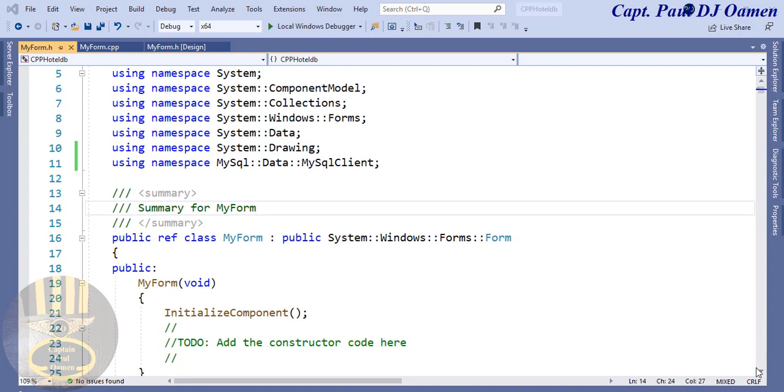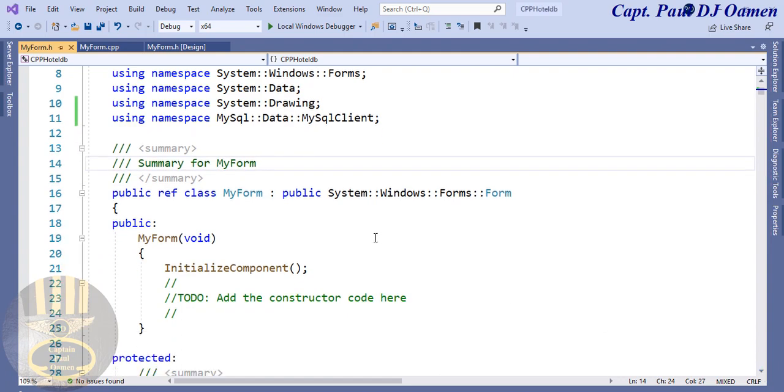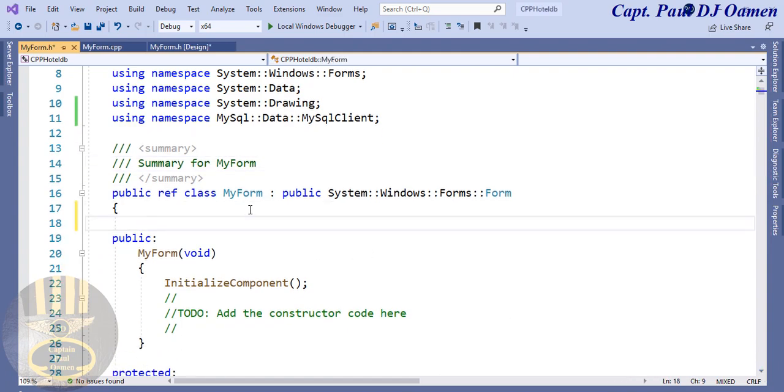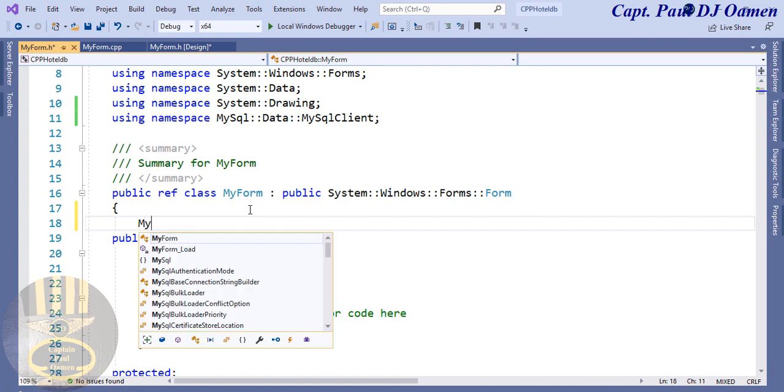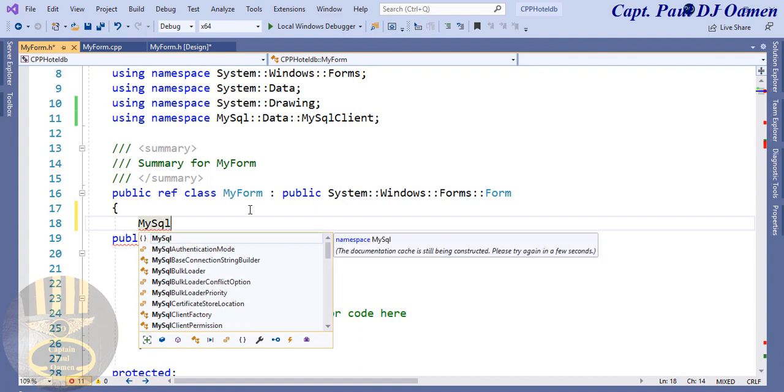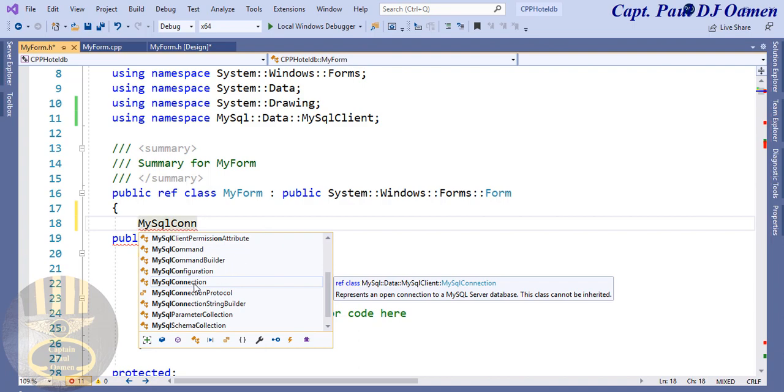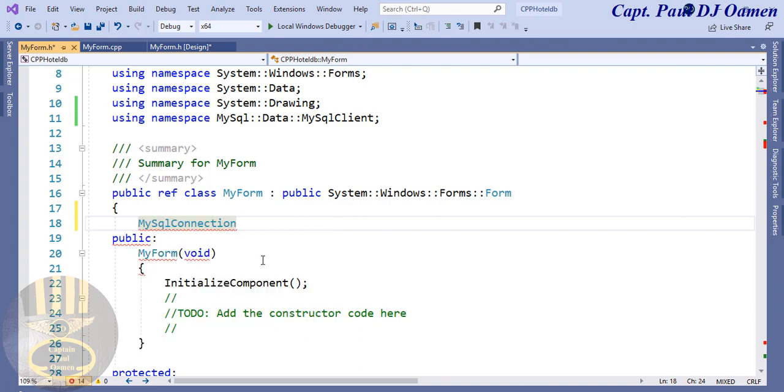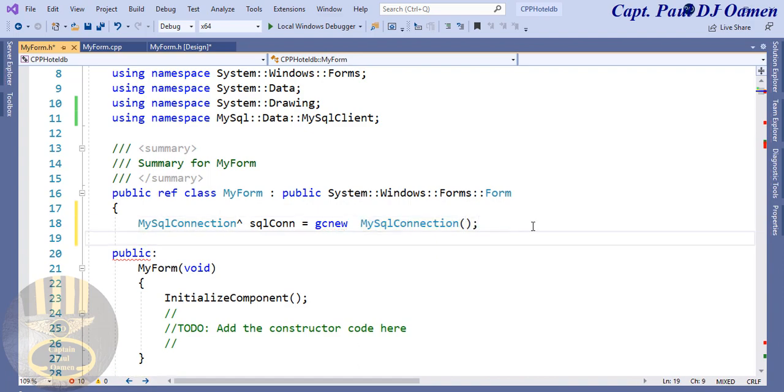Okay, right underneath here, I'm going to create the following constructor to get my database connected. So let me just say MySQL connection, and I'm going to give that an object that I'll call SQL con equals gcnew MySQL. Copy and paste. There we go. Enter parentheses and close that. That's my first one created.